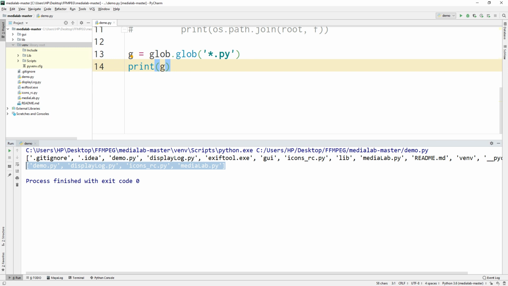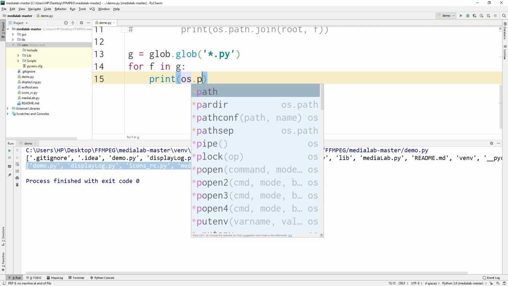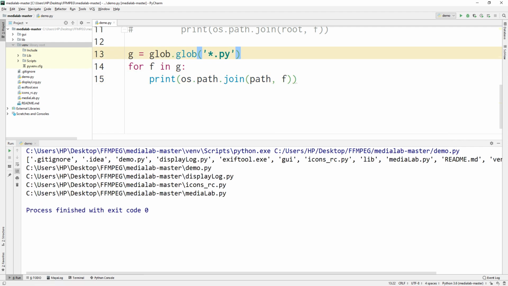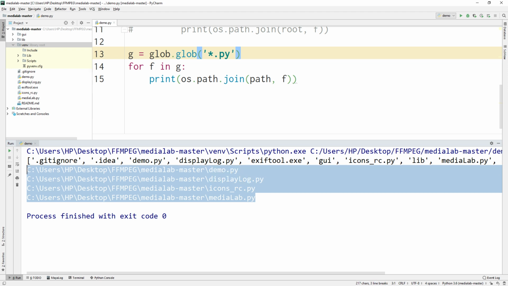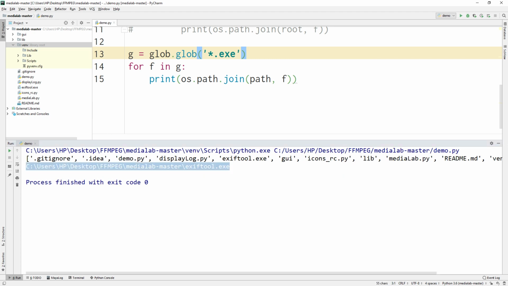Now if I want to get a full path here, all I have to do is go inside this, for file in the results, and use os.path.join and then join my path and my file name. Let's run this, and here you can see I get the full path of the files which I want to filter. Let's go back to exe, and there is only one exe, so that's why I'm getting a full path of this exe.